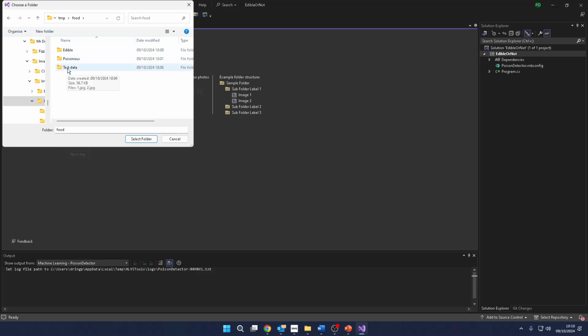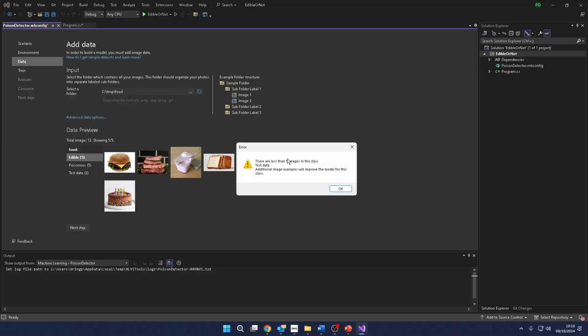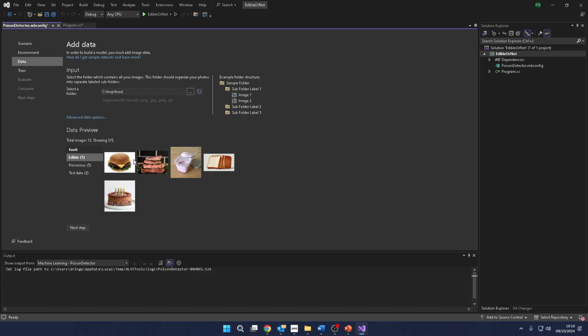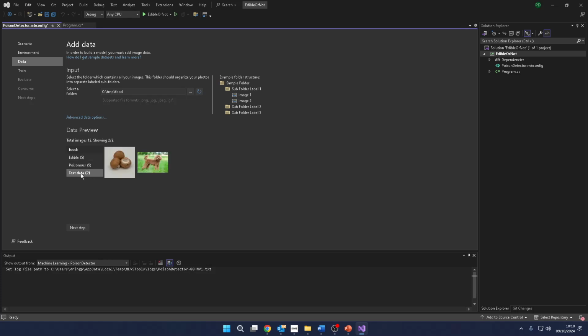I don't want to include test data at this point. Can we edit it after we do that? There are less than 5 images yet. So has it ignored that? Can we remove that? Or can we do that again?